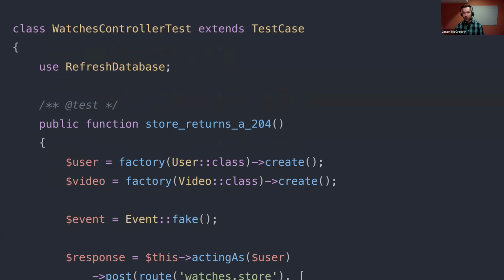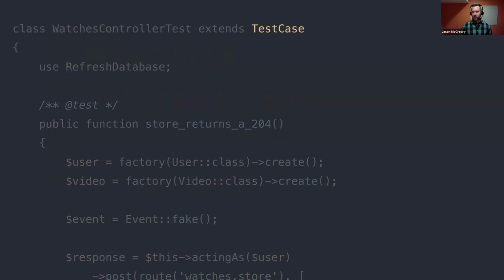Let's just take a quick look at what these look like in code. If you're not familiar, again, you can extend your test case classes with a Laravel test case. This is going to give you all those assertions, all the HTTP testing layer we talked about a minute ago. There's all sorts of traits that are offered.